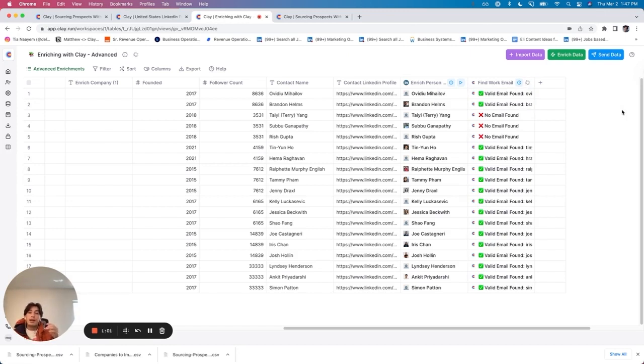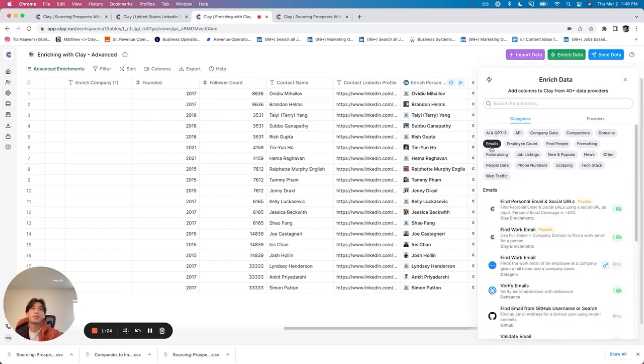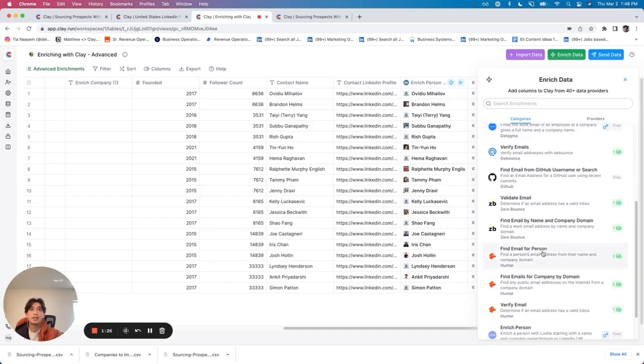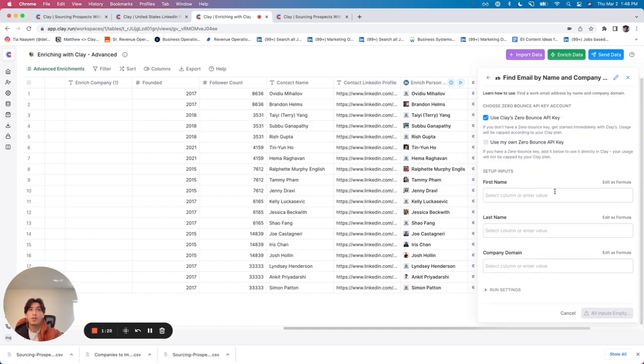So this brings me to the idea of waterfalling integrations. And the idea here is if an integration did not work, we want to push them through another integration. If the integration did work, we want them to stop. So in this case, there were three people who we were not able to find their work email with. So what we want to do is, okay, let's try them with another email provider. And let's say we're going to use ZeroBounce.